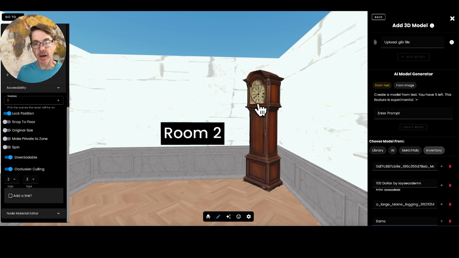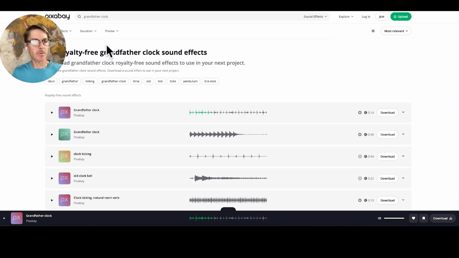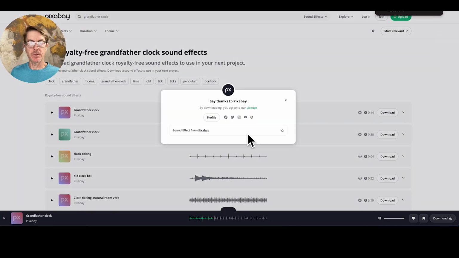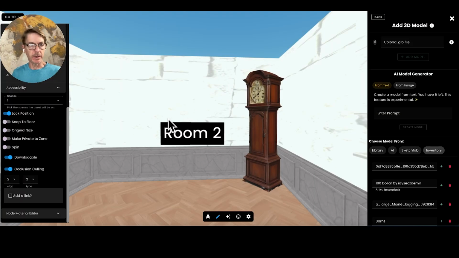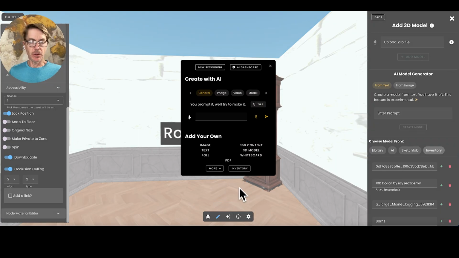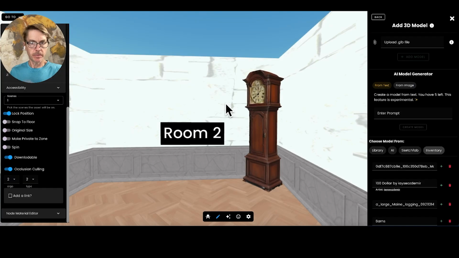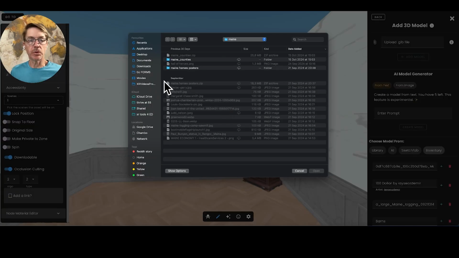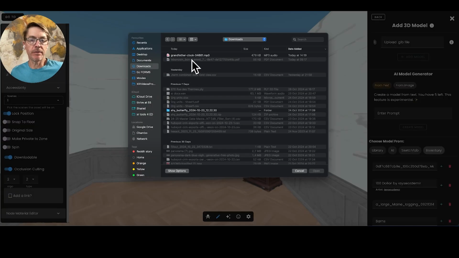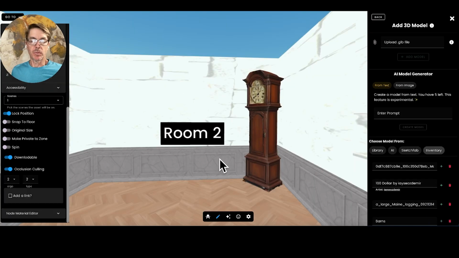Now that I have the 3D model there, what else can I do? Well, it makes sense that if we have a grandfather clock that maybe we could have some sound. So what I did is I went to pixabay.com, just put in grandfather clock sound effects, found this nice one up here at the top. I'm going to hit download, and now we're going to go back to Frame and talk about importing music or sounds. If I go to the creation menu and go to more, go to audio, and it should prompt me to go to my computer, and I can go out and find the grandfather clock and bring that in.